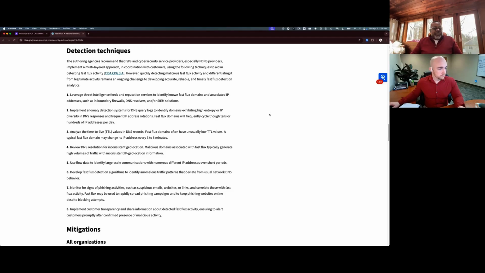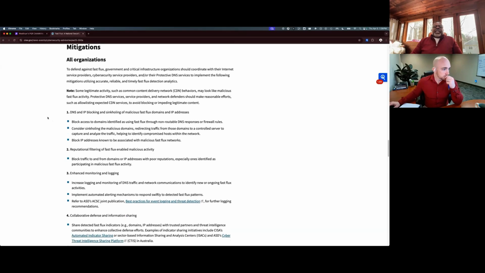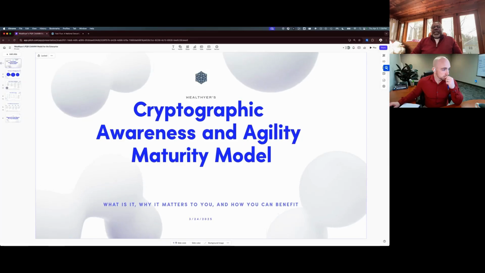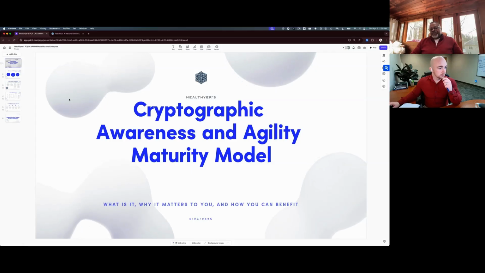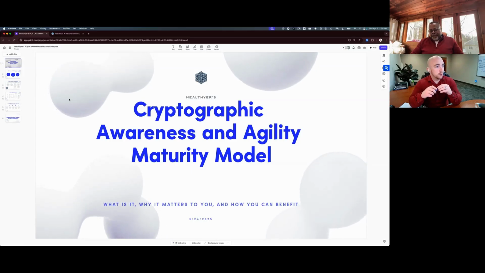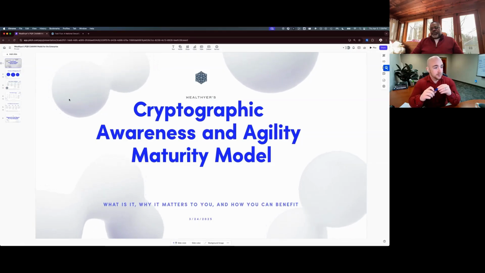And the next topic that we're going to get into is the Cryptographic Agility and Awareness Model, a maturity model that we developed in order to help organizations begin to understand where the low-hanging fruit is, where the optimal points are for injecting these new cryptographic algorithms. So talk more about CAM and how an organization could use the CAM model to adapt to, deal with, and prevent a fast flux threat.